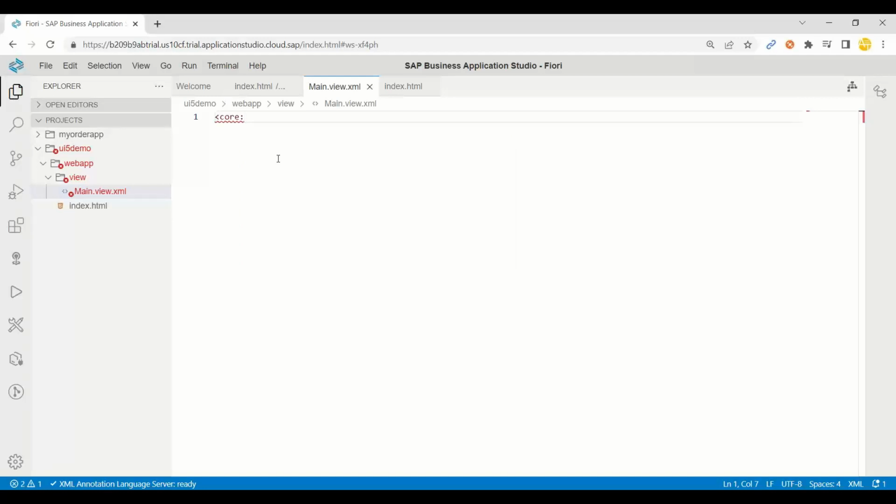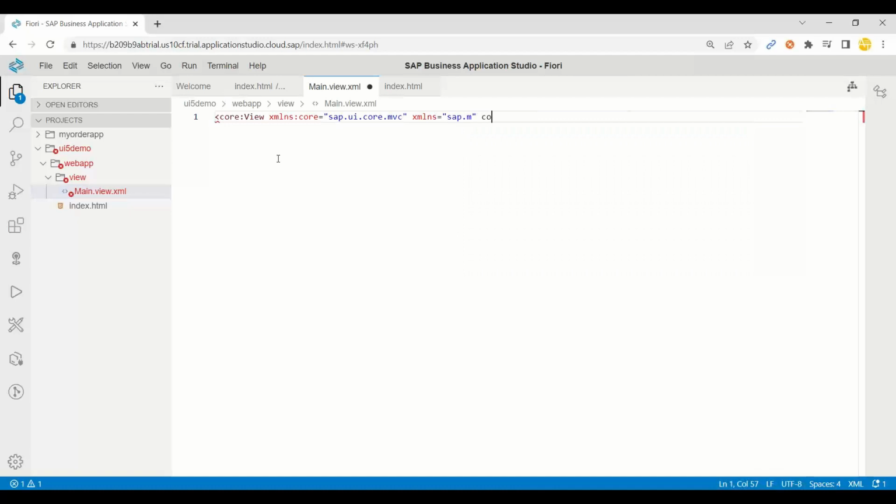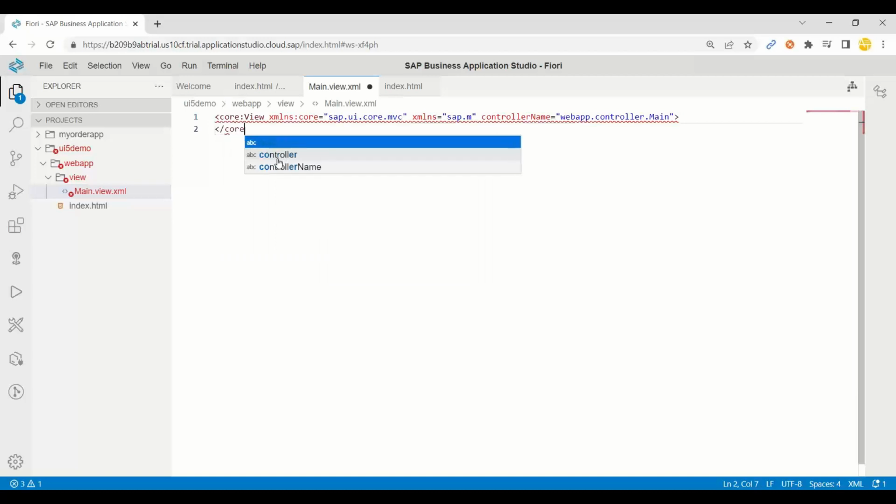So we say core view class, and we say SAP UI core MVC is the library in which the view class is present. And we say my default library is mobile library. We will also mention the controller name is webapp.controller.me. This begins the definition of our view into the system.